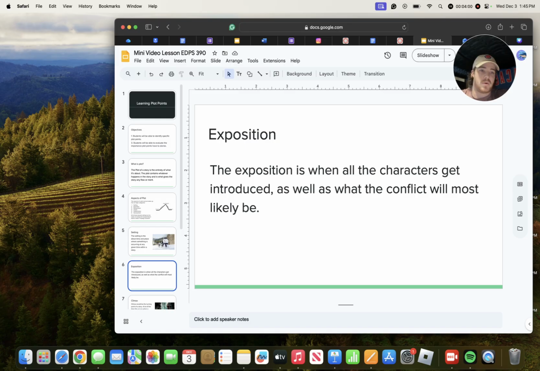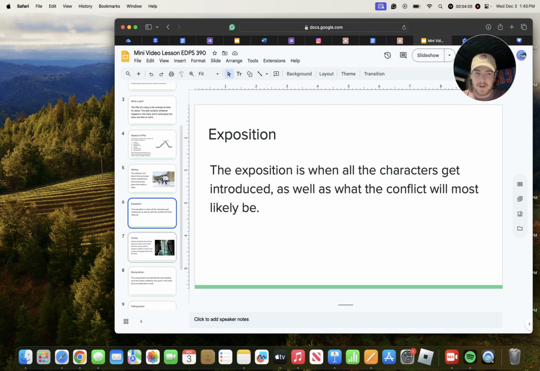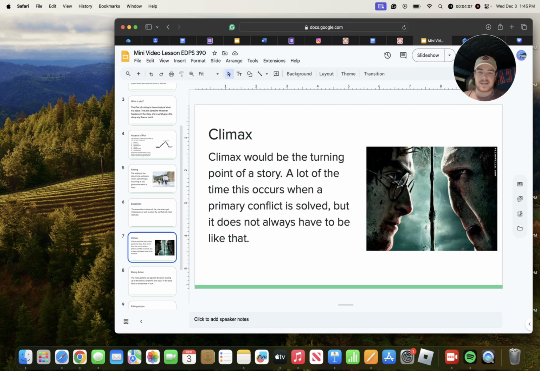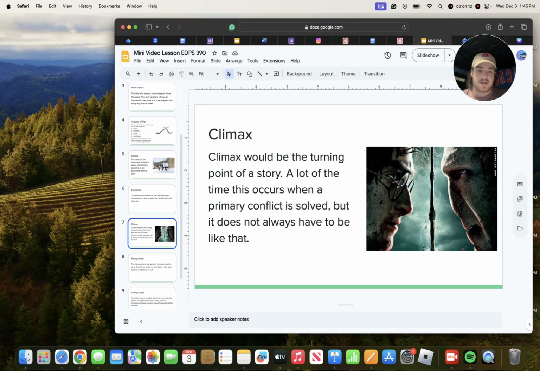And the exposition is important because it introduces all of these aspects. And I'm going to go a little bit out of order, but I feel like it's necessary to go out of order a little bit here to help explain the following two after this. So you have the climax.